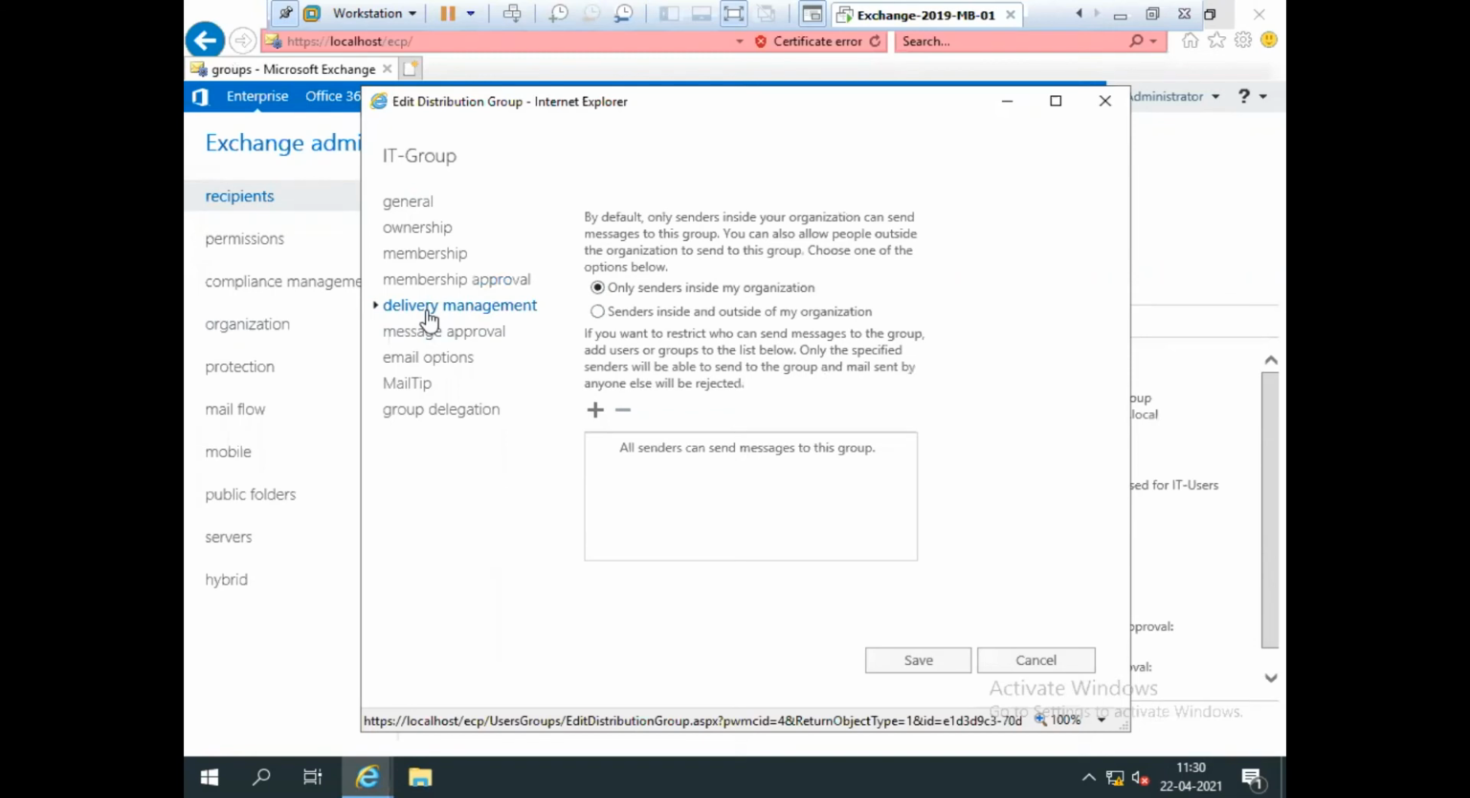Now delivery management. Okay, this is a very good option. By default, only senders inside your organization can send messages to this group. By default, only senders inside my organization means that in my organization only the users are able to send mails through this group. If you want senders inside or outside, imagine some users are from outside the organization and they also want to send, they also want to be added to this group. So imagine that I add those users in the group also, and I want those users also to be able to send emails through this group. So we can go like this. It's up to your requirement how you manage these things.